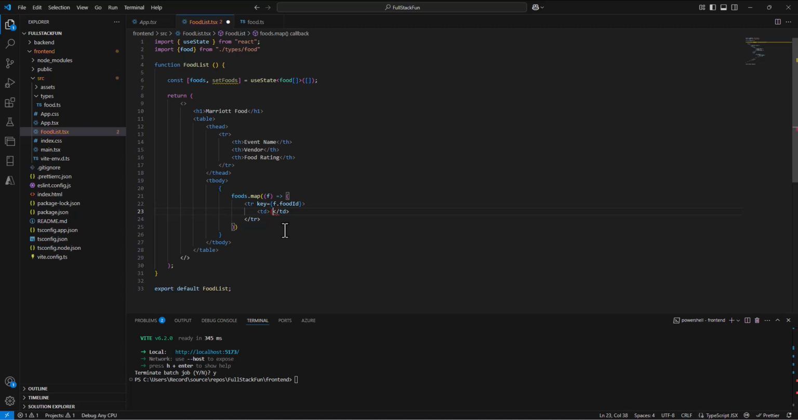So I can come in here and say f dot, what's the event name, right? Next column, f dot, who is the vendor, I guess is a better way of saying that. Next column, f dot, what was the event, or sorry, it's food rating. Did I say event rating? Let's fix that. That's not what's being served, right? Food rating. I did that wrong.